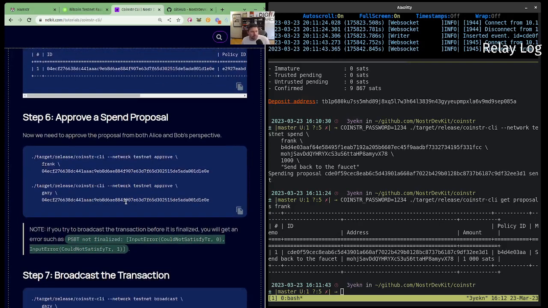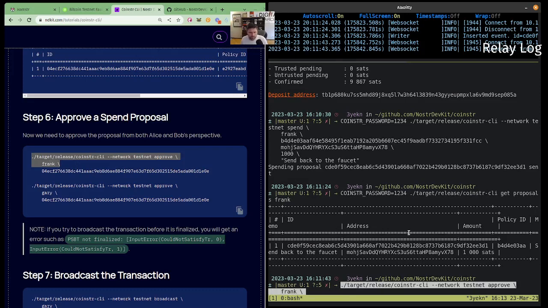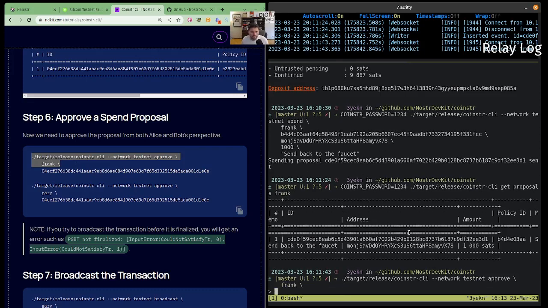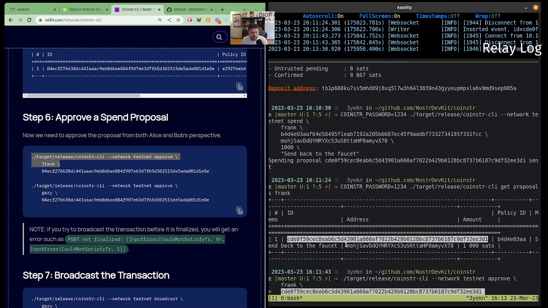Okay, so now what we're going to do is approve it. Since it's a 2 of 2 multi-sig, we have to approve it both from Frank's account and from Gary's account. So the first thing I'm going to do is just copy, don't need to copy the proposal ID. Just going to copy in this first part that says we're going to approve from Frank, and then I'm going to copy the proposal ID, paste that in.